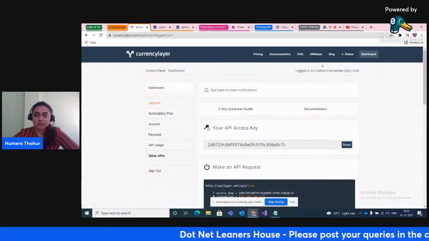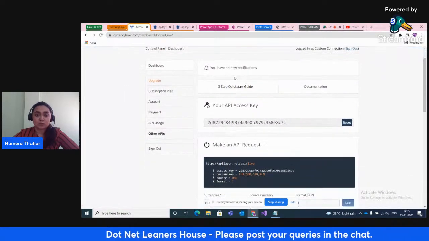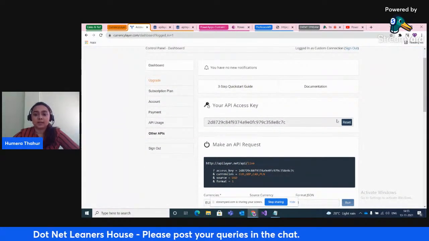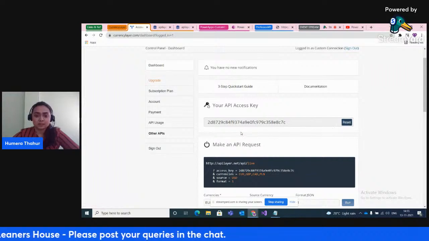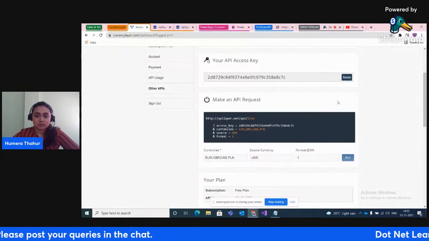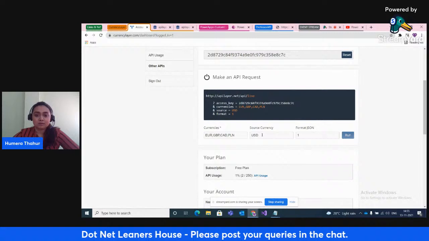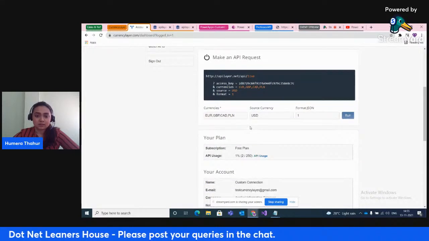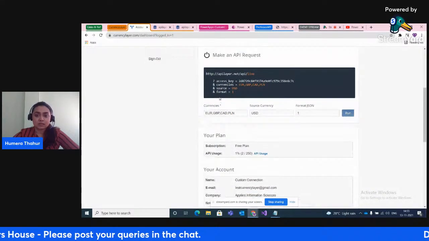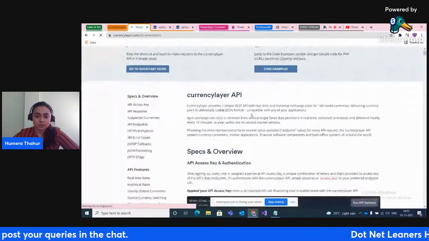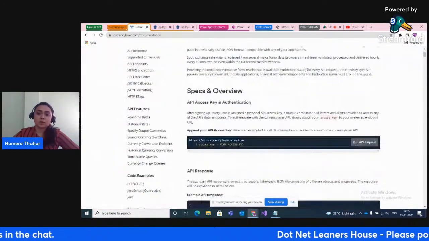As you see, as soon as I signed in, I have a dashboard where I have my API access key. You can also reset it, and it guides you how the API request can be made. In this endpoint, you see we are able to give currencies and convert it. And this is about my plan details. Let's move to documentation. This gives you an overview.